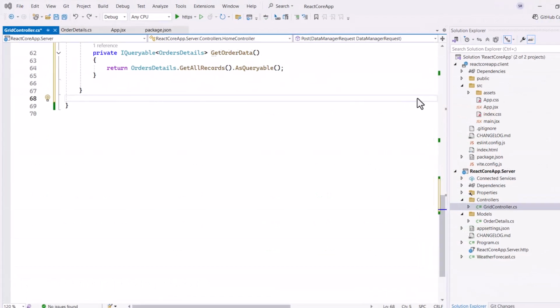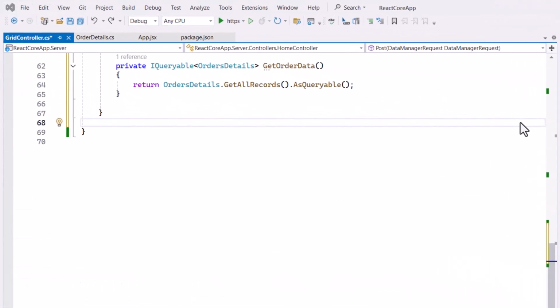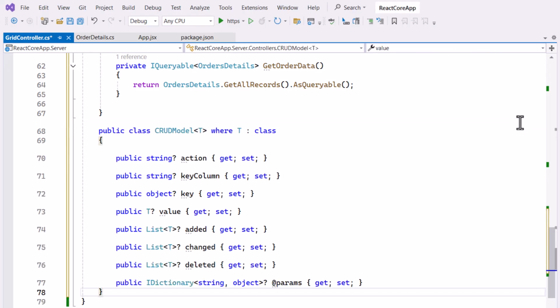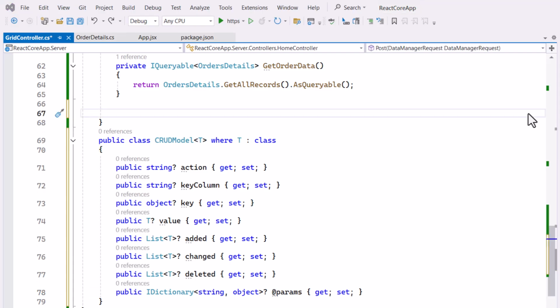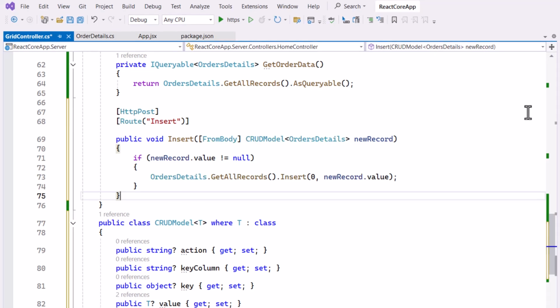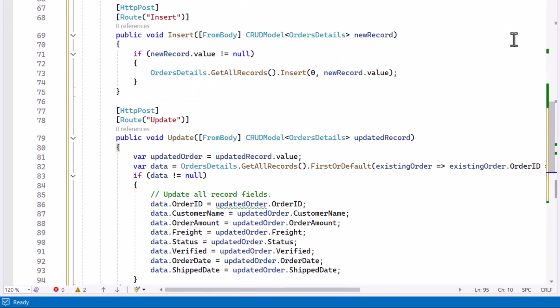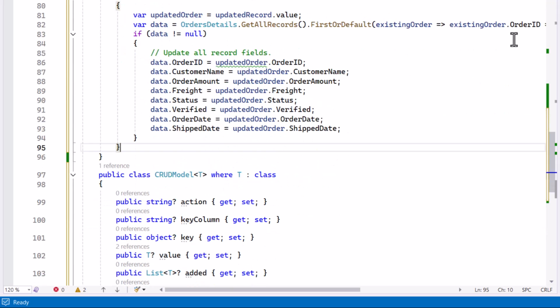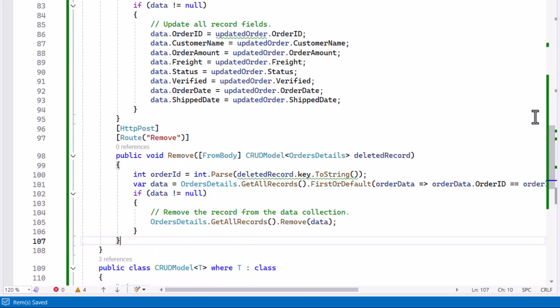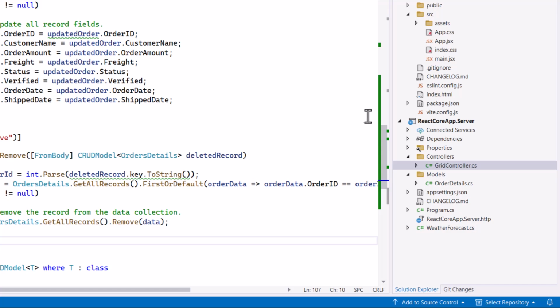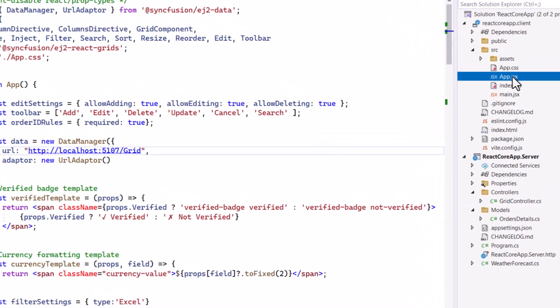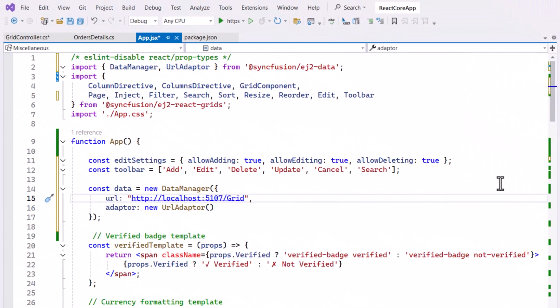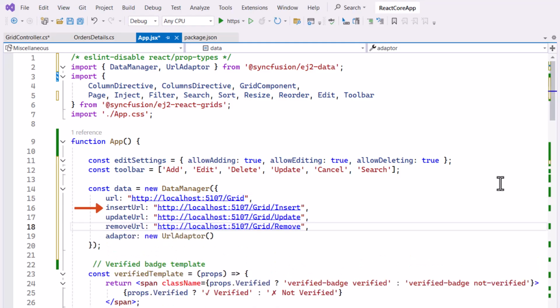Next, I will add the CRUD options for the grid. In the GridController.cs file, first I add a generic CRUD model class to handle all CRUD operations from the grid in a structured format. I add the code configuration for inserting records. I add the configuration for updating records, and then the code for deleting records. In the App.jsx file, I add the URL configuration for insert, update, and delete with the generated port number.